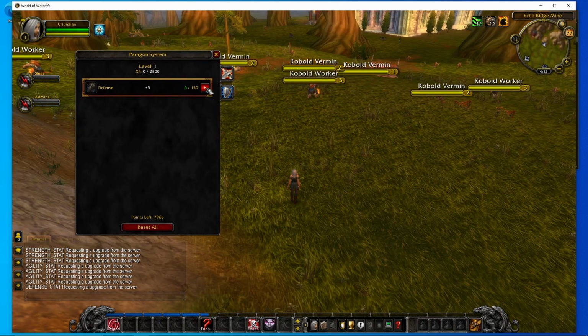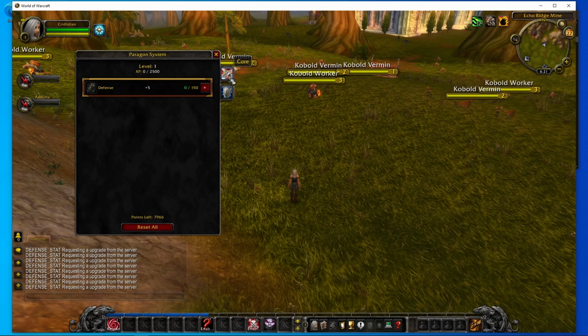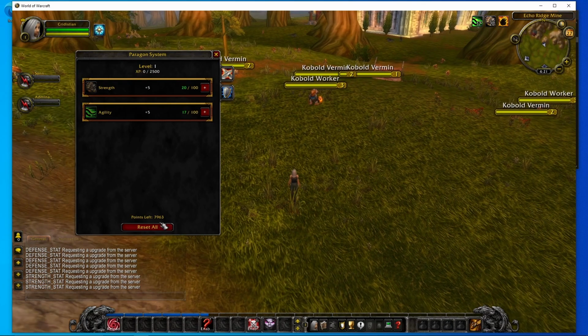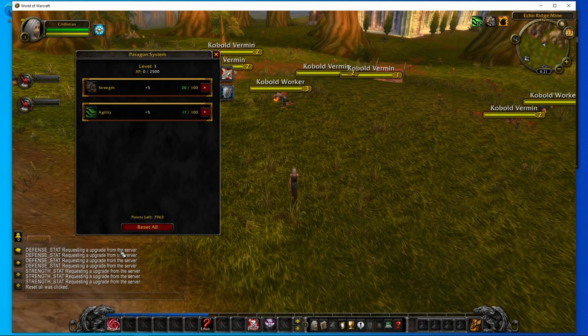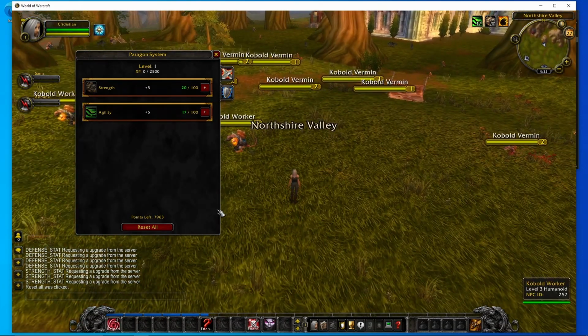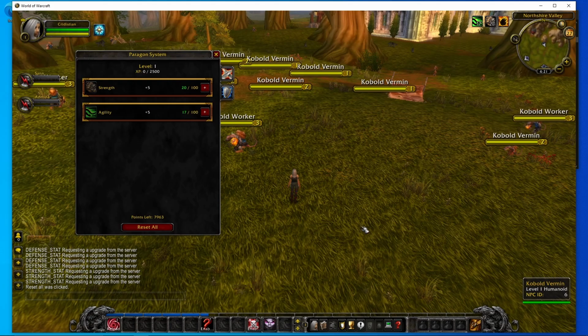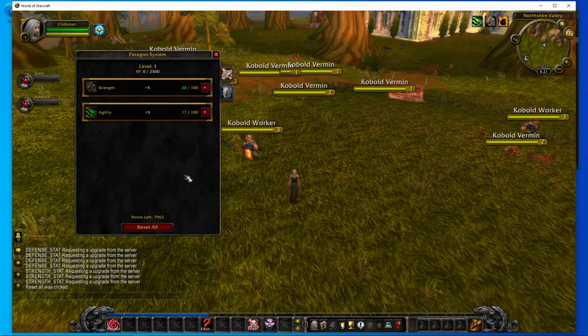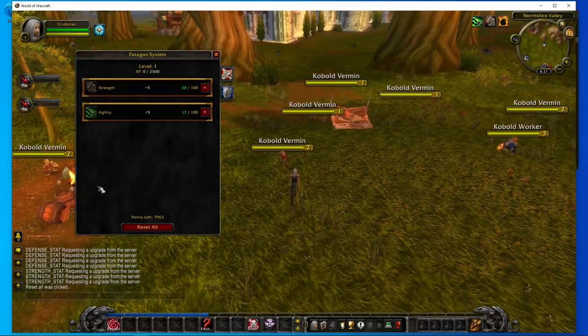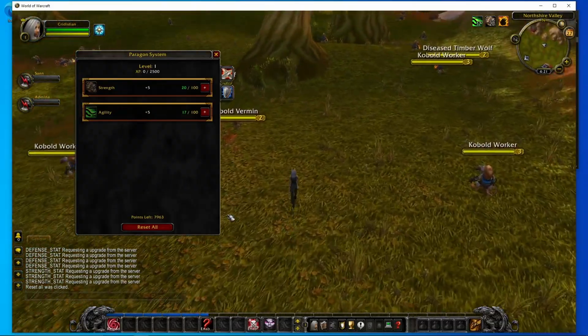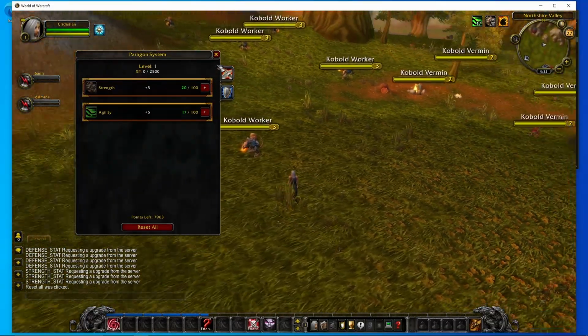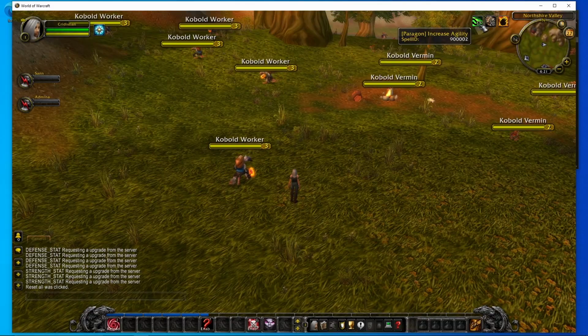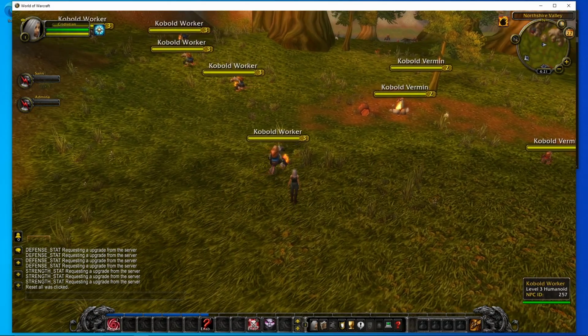Let's just see here, what is this defense? Okay, it doesn't take any points, but we can't use it. Can we reset? Reset all was clicked, but we don't lose our points or stats or anything. So we gotta take a look at why all of this happens. So I'll be back when I have fixed it, and see you then.